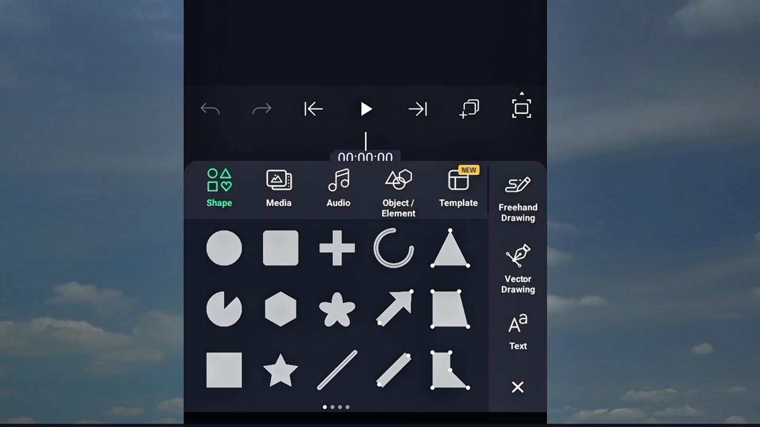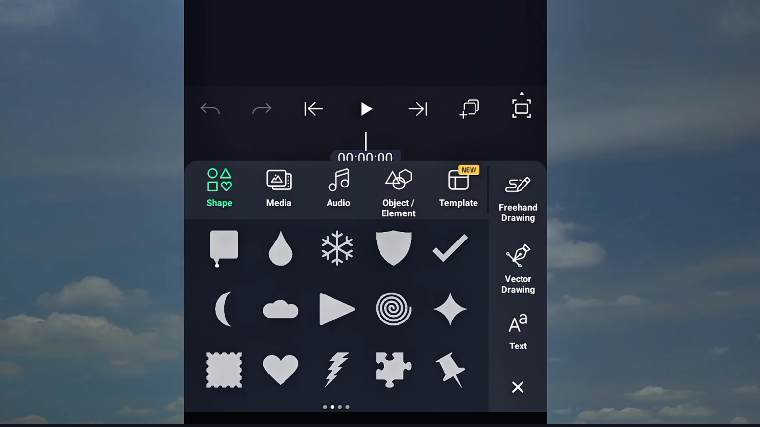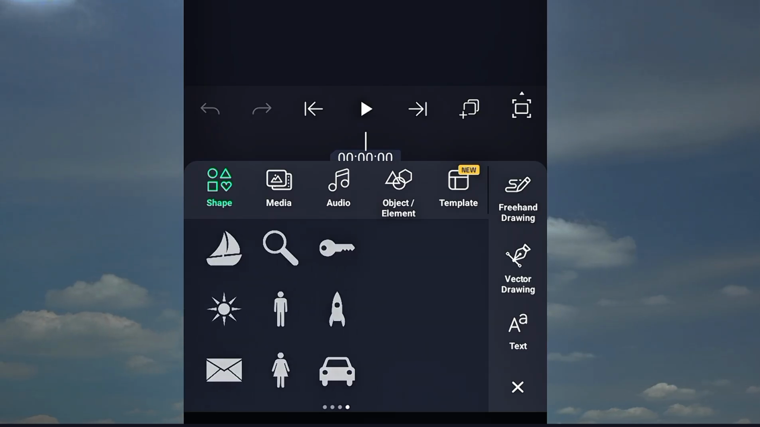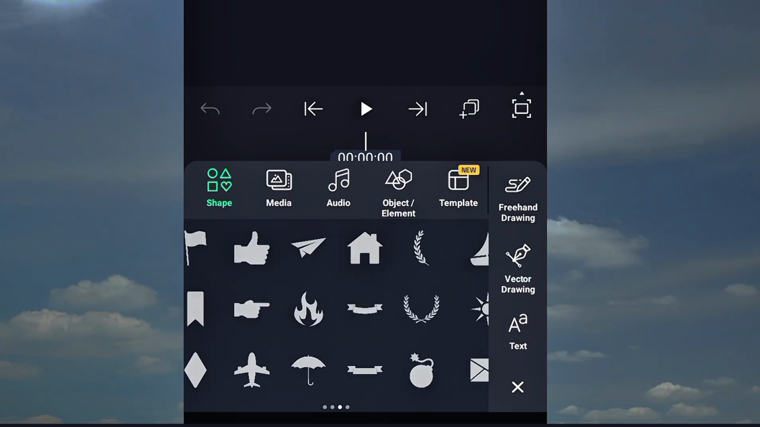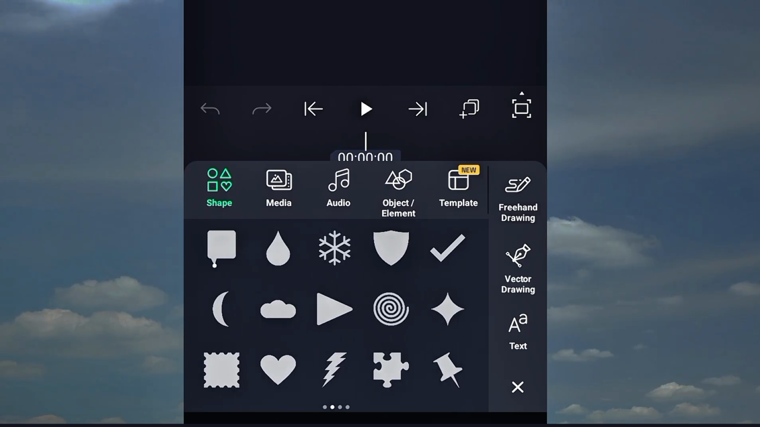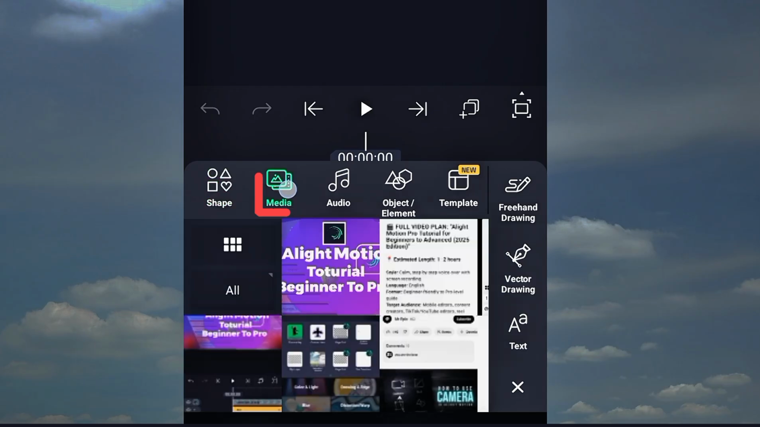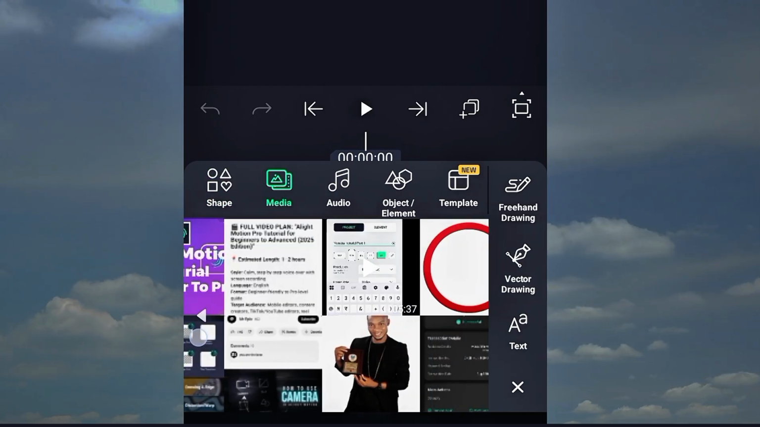First is Shape Layer. Here you will find varieties of shapes and symbols. Next is Media Layer. Here you can add media from your phone storage.